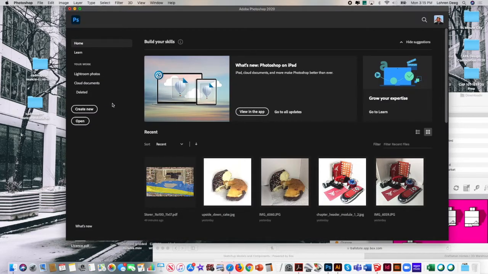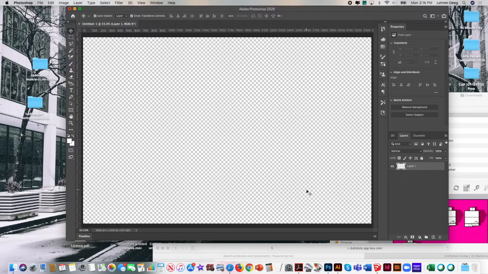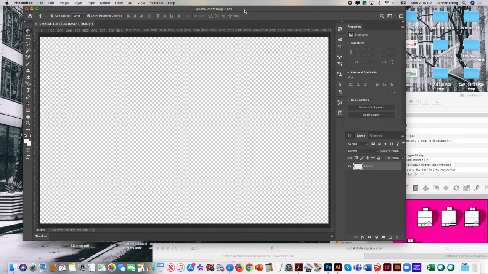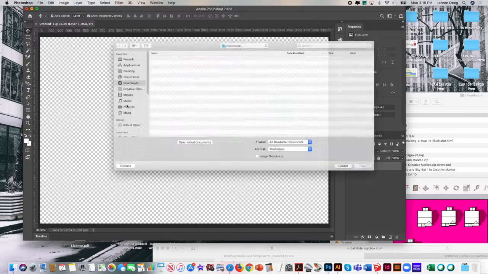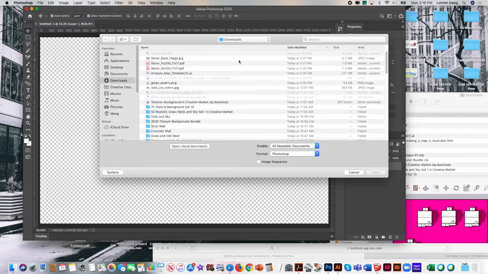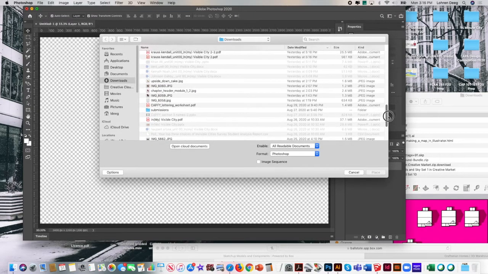Open up Photoshop, create new. Let's make a 11 by 17 horizontal inch image, 200 pixels per inch. Create. Let's place embedded this new image that we just made.